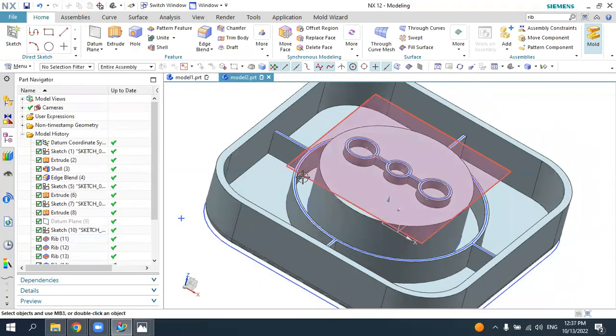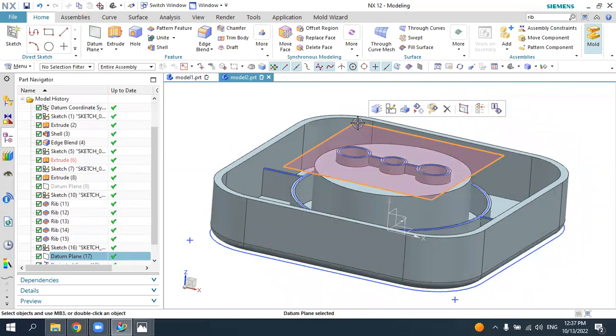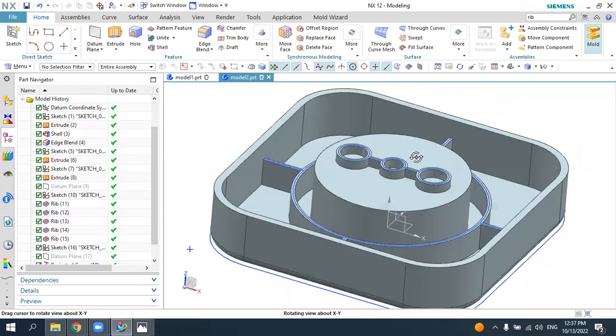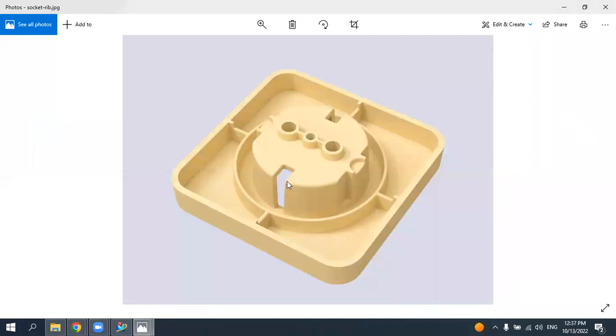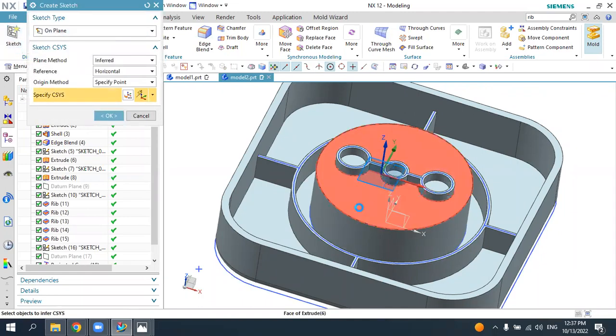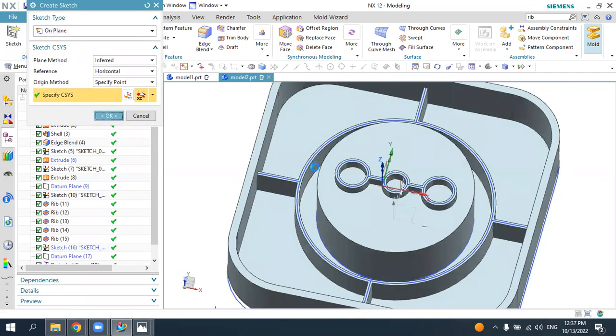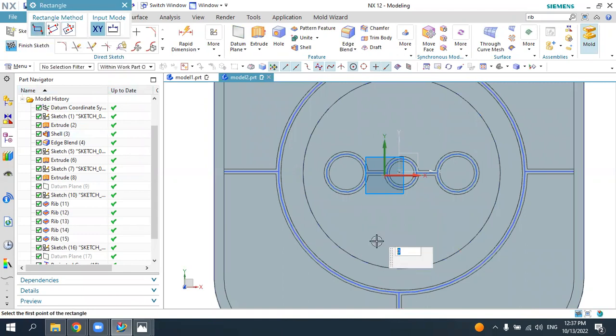I will continue. I will just hide this one, and let's make the other features here, for example, this one and this one. It is simple. You can just make a sketch. Select this face. Firstly, we can draw the rectangle. Let's create a rectangle by 2 points on this part.